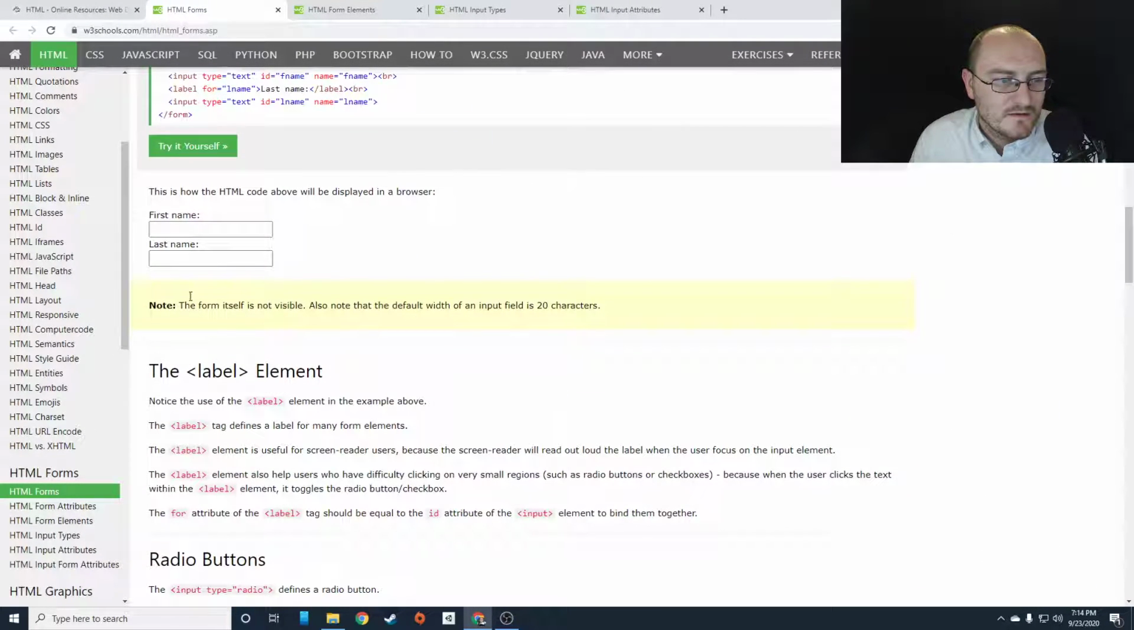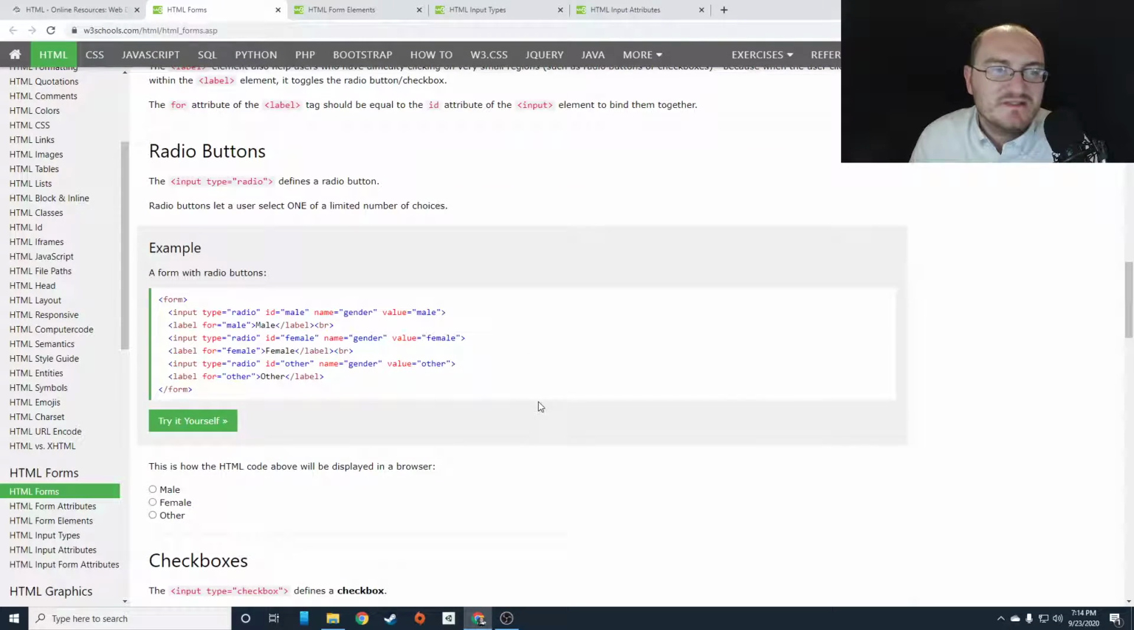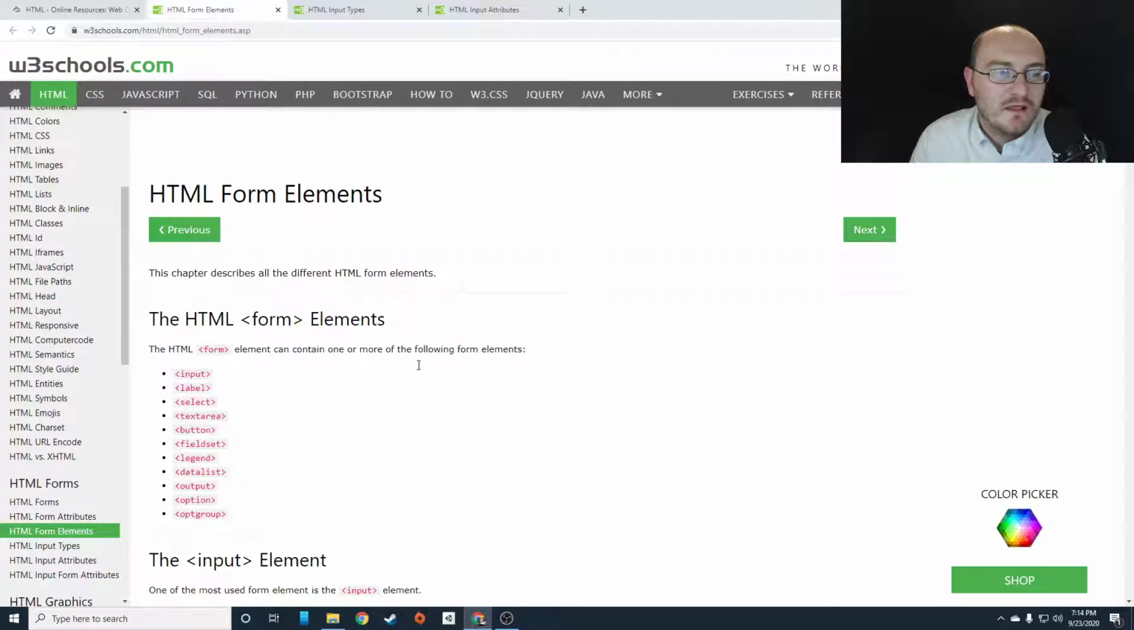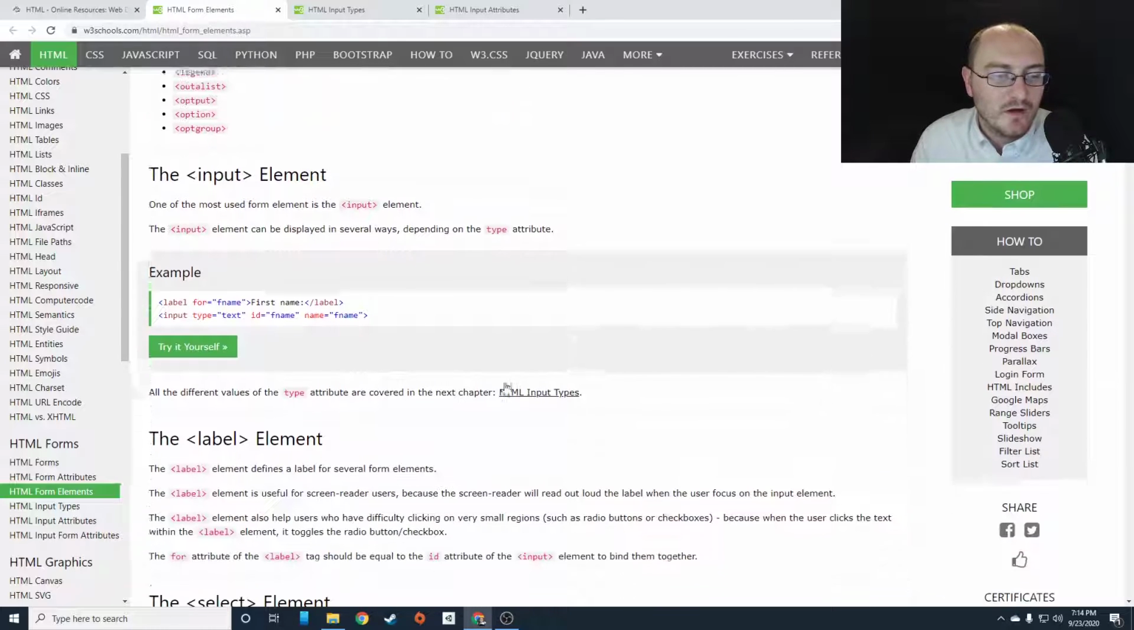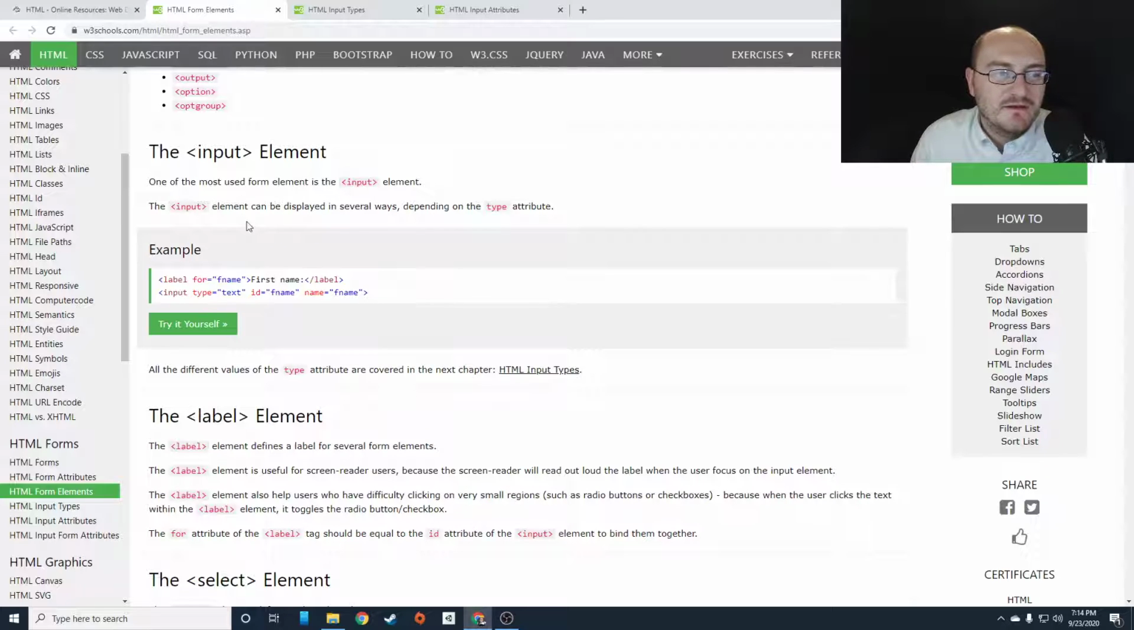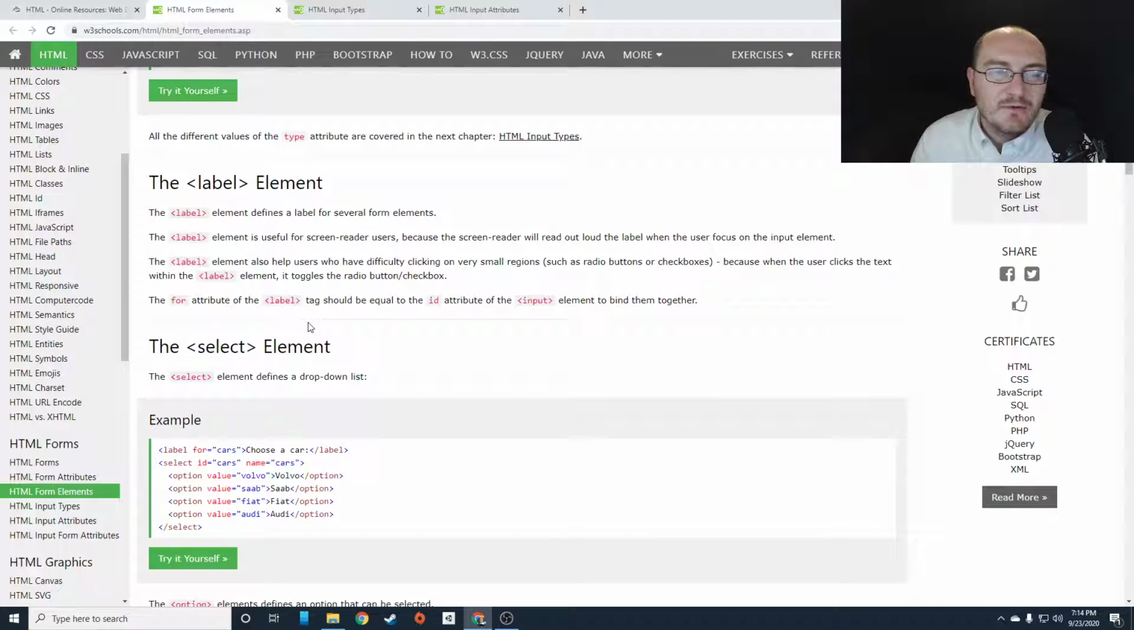So text fields, label element. Let's talk about some of the form elements that we're going to see. So we have the input element, label, select, text area, button, field set, legend, data list, output, option, opt group, all that stuff. The input element is going to create some way for your user to input information into the web page, whether it's by text or by selecting some options, that kind of stuff. The label is, like I said before, it's really just a text that you can put on the screen.